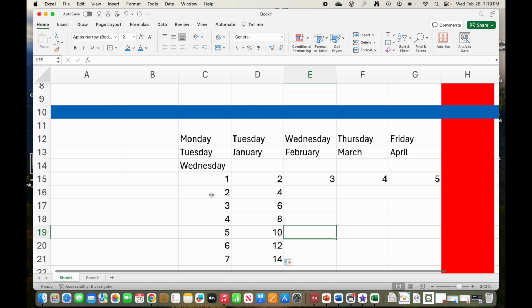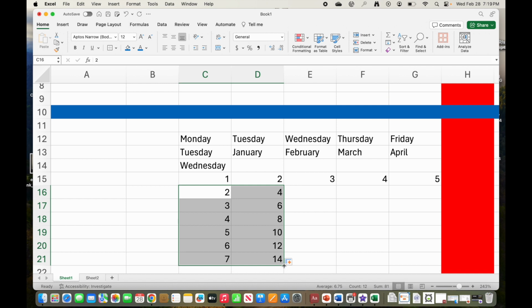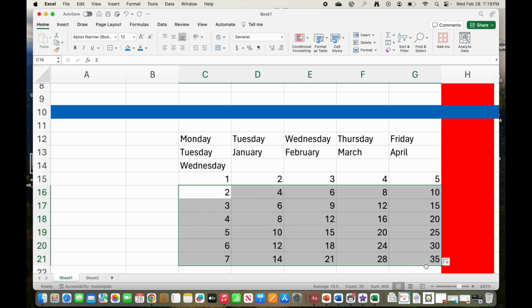Now it will count all of these across. So if I select 2, 4, 3, 6, 4, 8, 5, 10, 6, 12, 7, 14, and fill over, this is my fill handle, that black little cross. It counted by twos, threes, fours, fives, sixes, and sevens. So what I basically made here is a times chart, a multiplication chart.